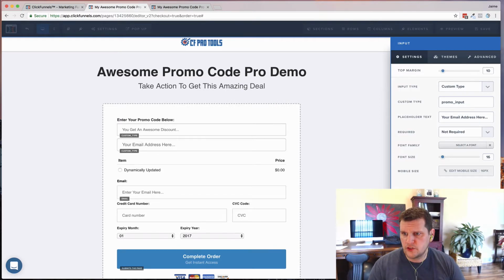The things I would stay away from, because you won't be able to see them on the back end of ClickFunnels, is do not name it anything that ends in _code or _token or test, or password. If you put those in there, then ClickFunnels, for security purposes, will filter them out, so you won't actually be able to see the value. We want to be able to see the value on the back end so we know what people entered when we're looking at their orders.